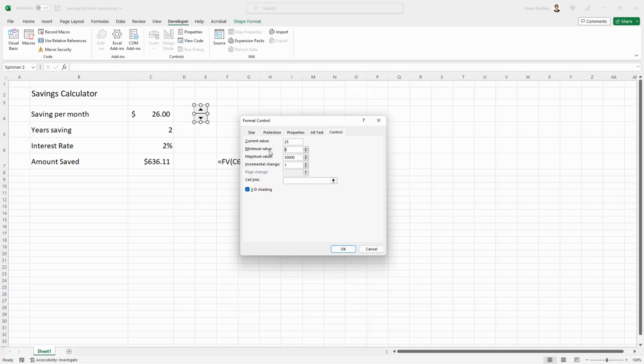The minimum value is how low do we want to go for our savings per month? Well, I don't want to be calculating anything less than $5 a month. So I'm going to set my minimum value to 5. It won't be able to go below that value. Now, for the maximum value, 30,000 is totally unreasonable. I'm thinking that nobody is going to be saving more than, say, $250 a month. So I'm going to type 250 in here.